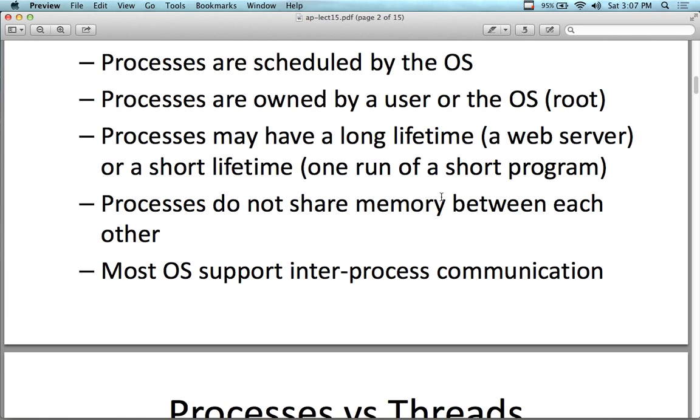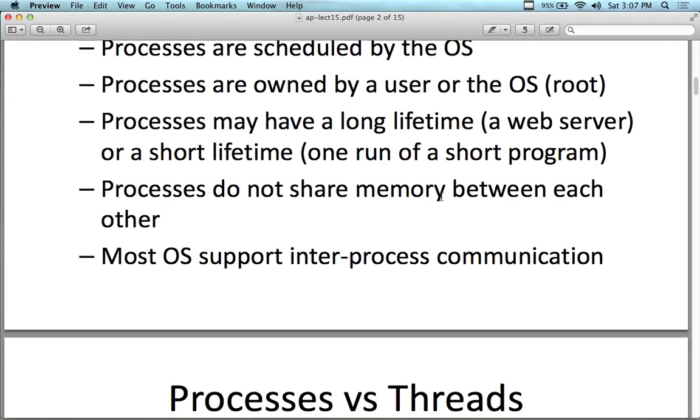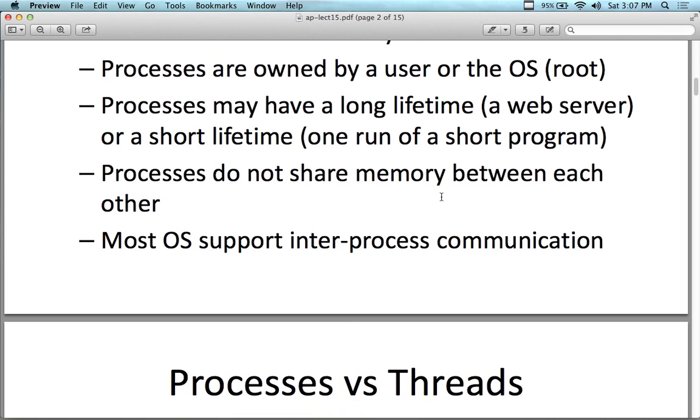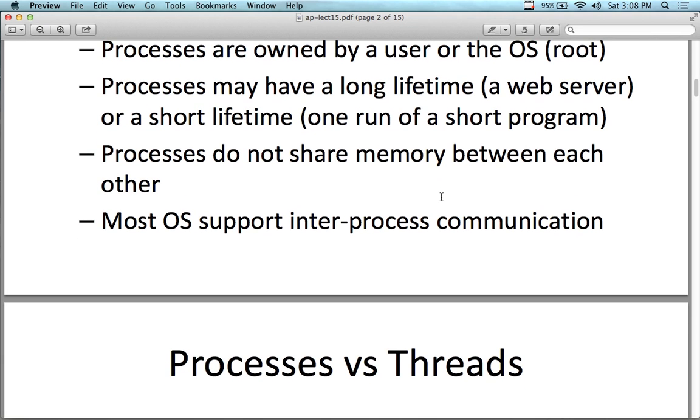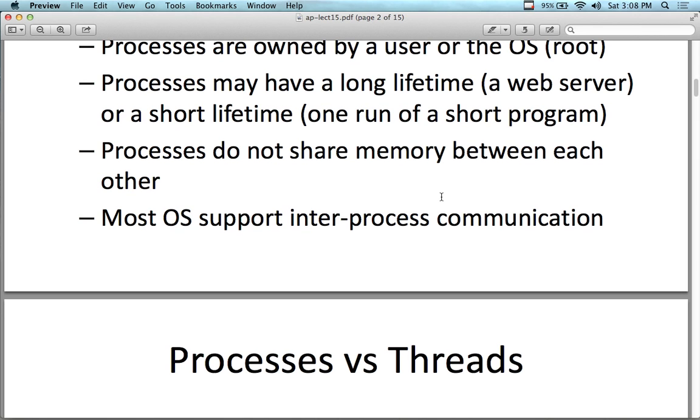The name of the application is in the manifest. So are all the permissions. Can it use the internet? Can it use GPS? All of those things are also in the manifest file. So the process has a long lifetime to it, like a web server, or a short lifetime to it, one run of a short program. Processes don't share memory between each other.